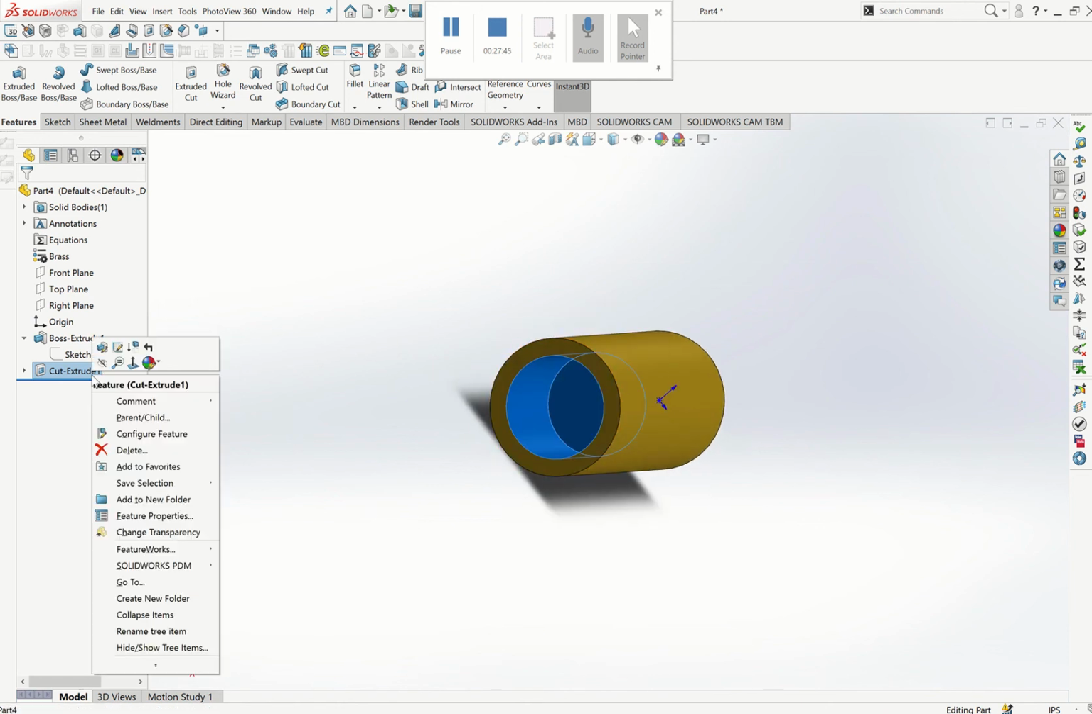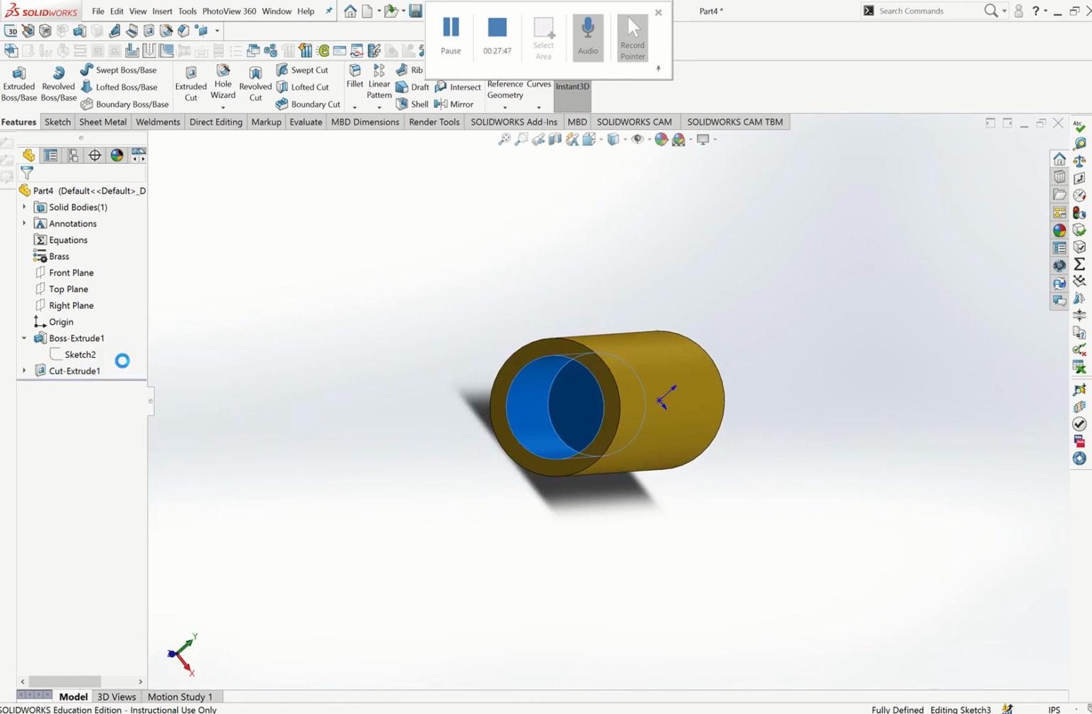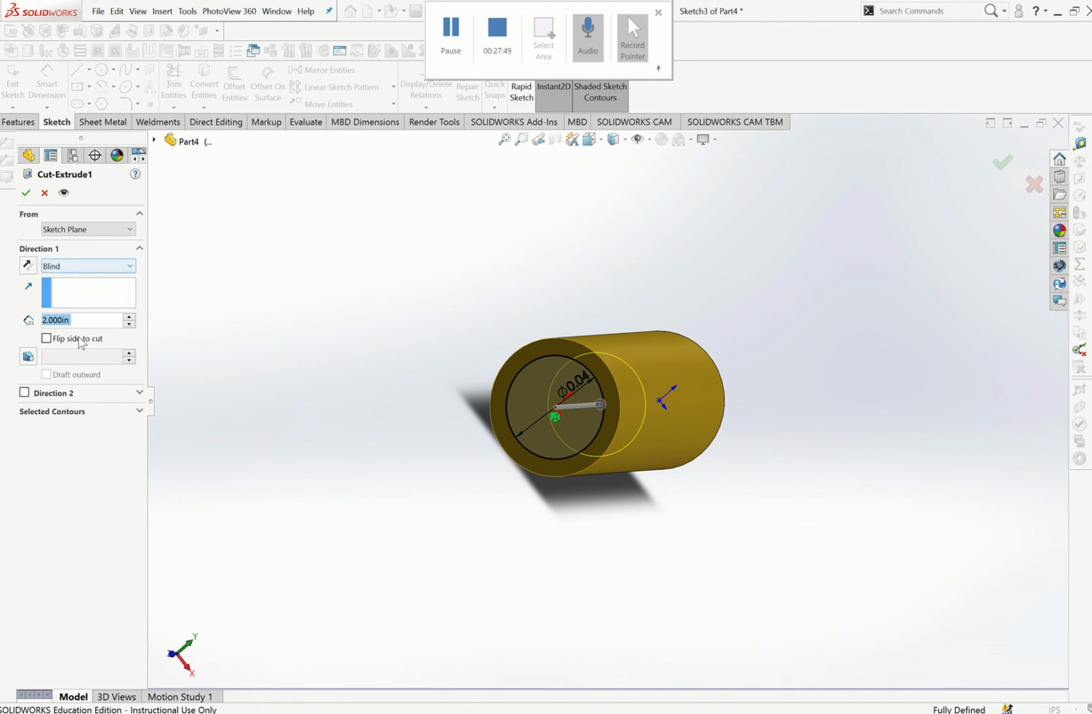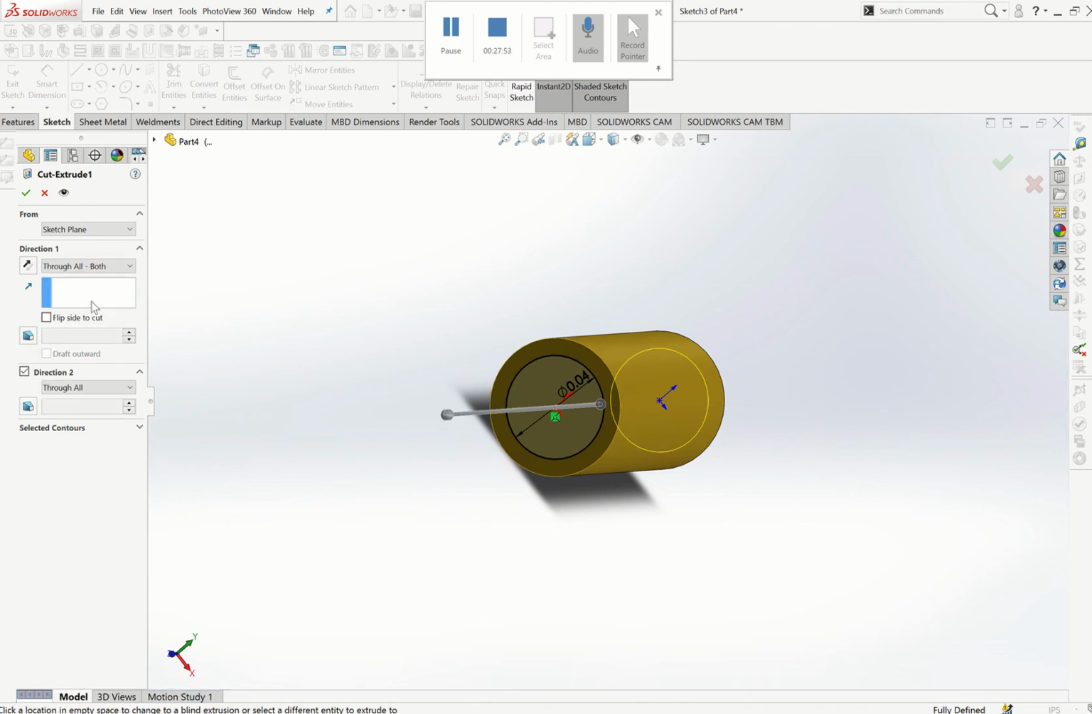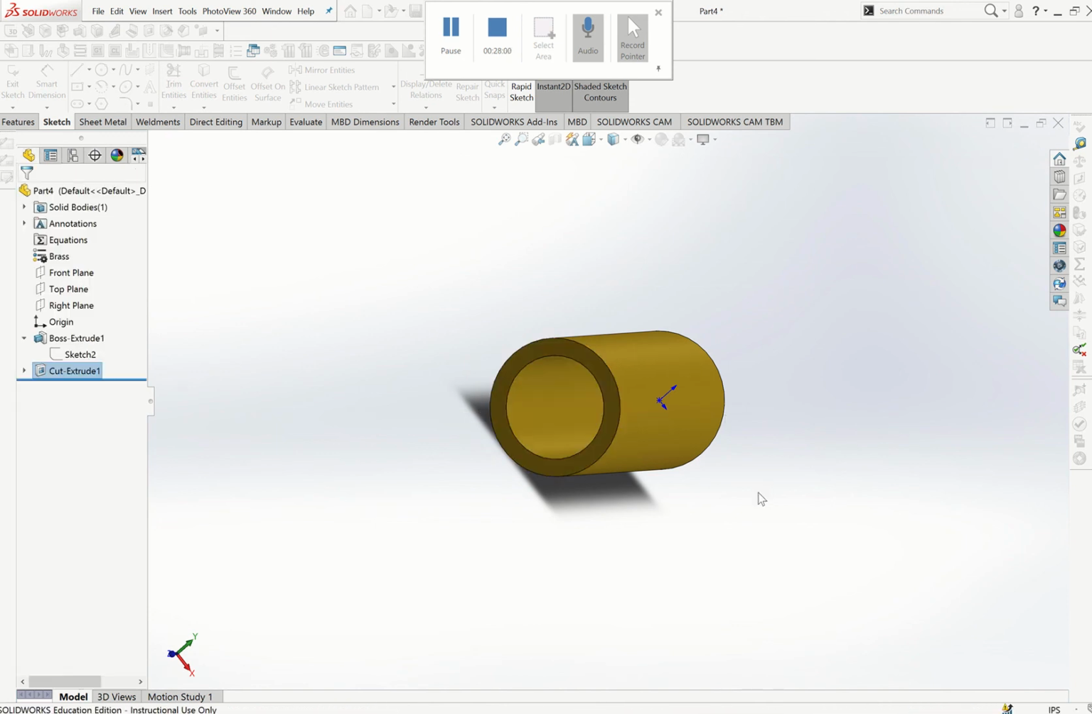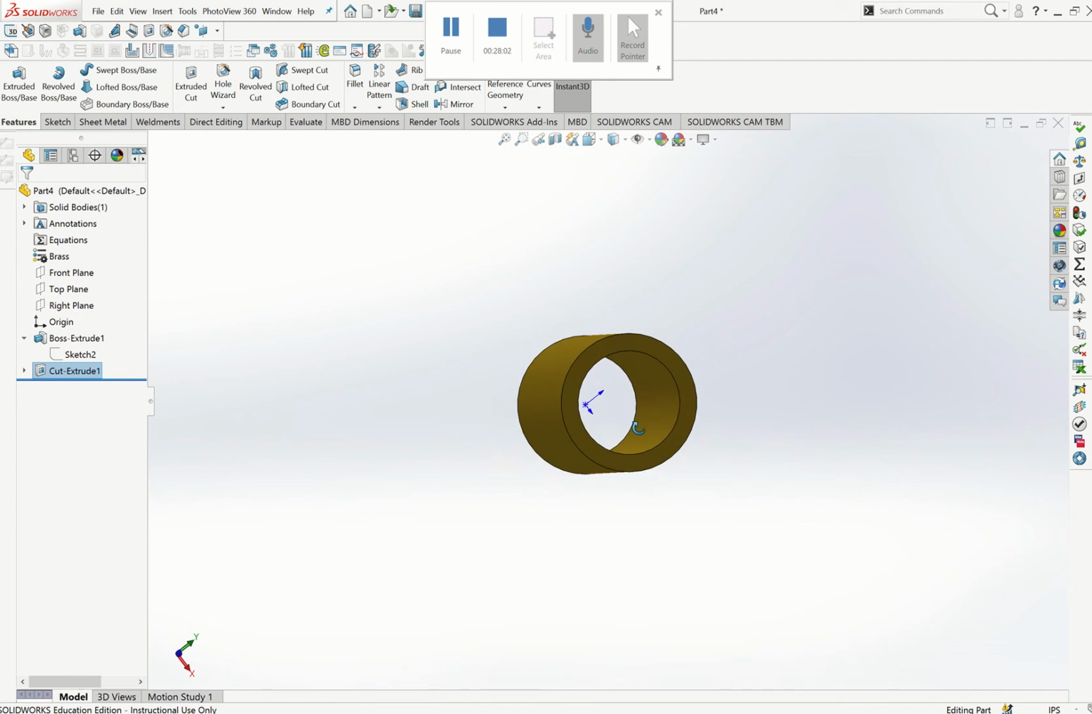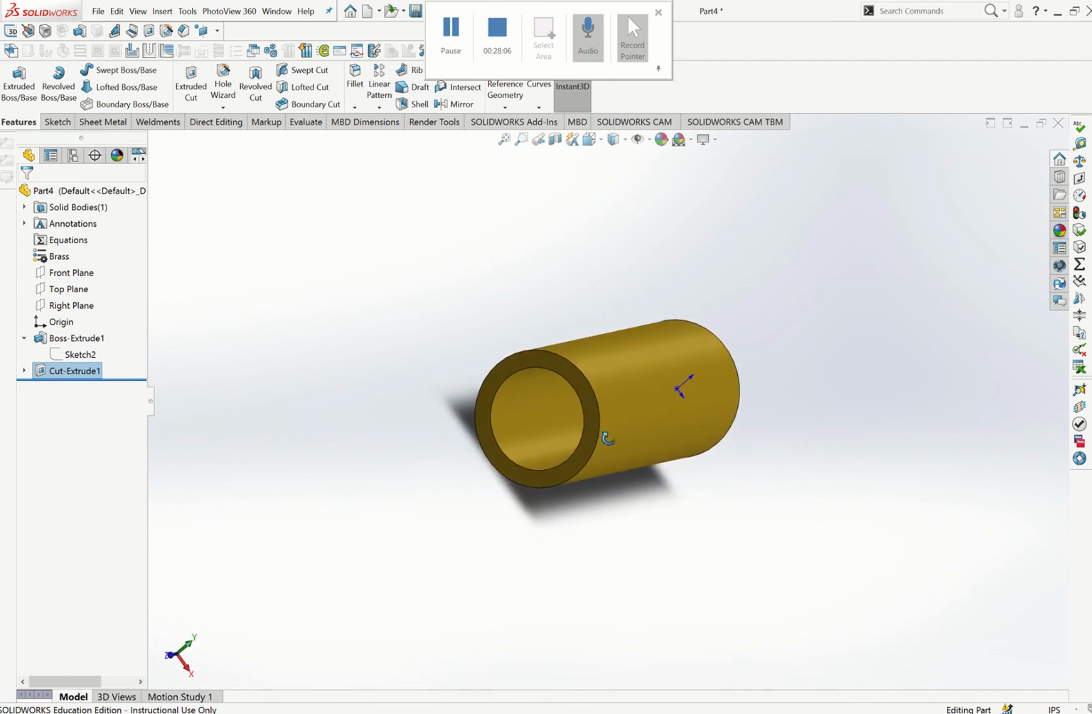All right, then you can also right click, edit feature. Instead of using blind 5 inches, you can go ahead and do through both. Basically, on both ends of the circle, it's going to cut it out completely. That would do the same thing as you did for blind 5. Okay, then that's how we did this copper tubing.